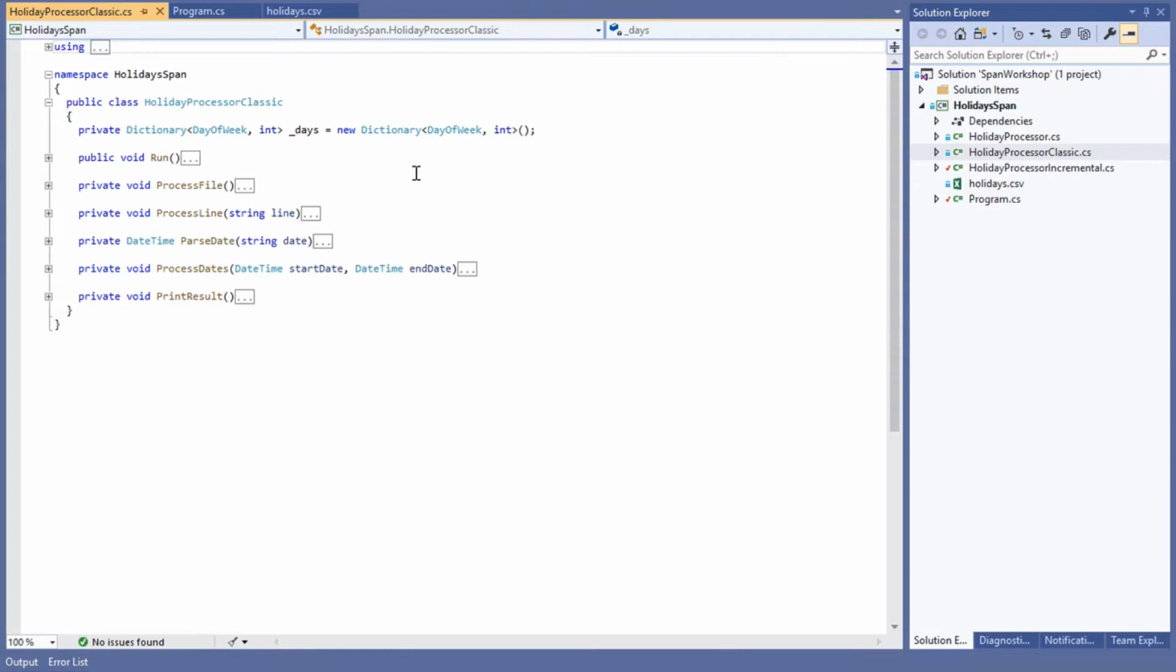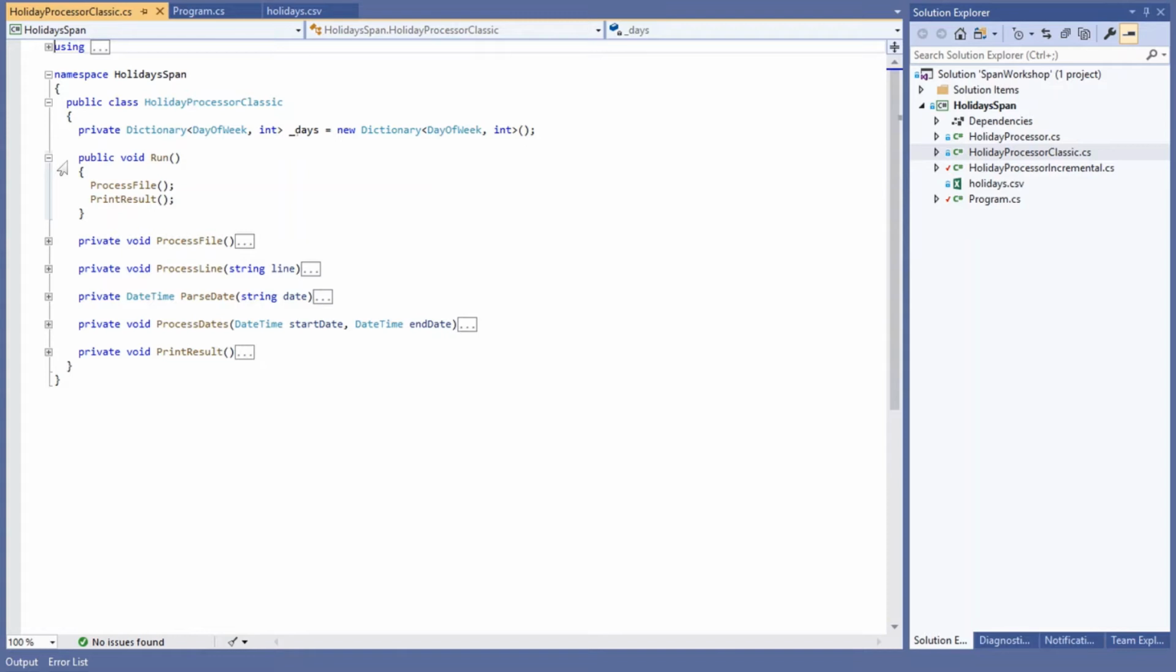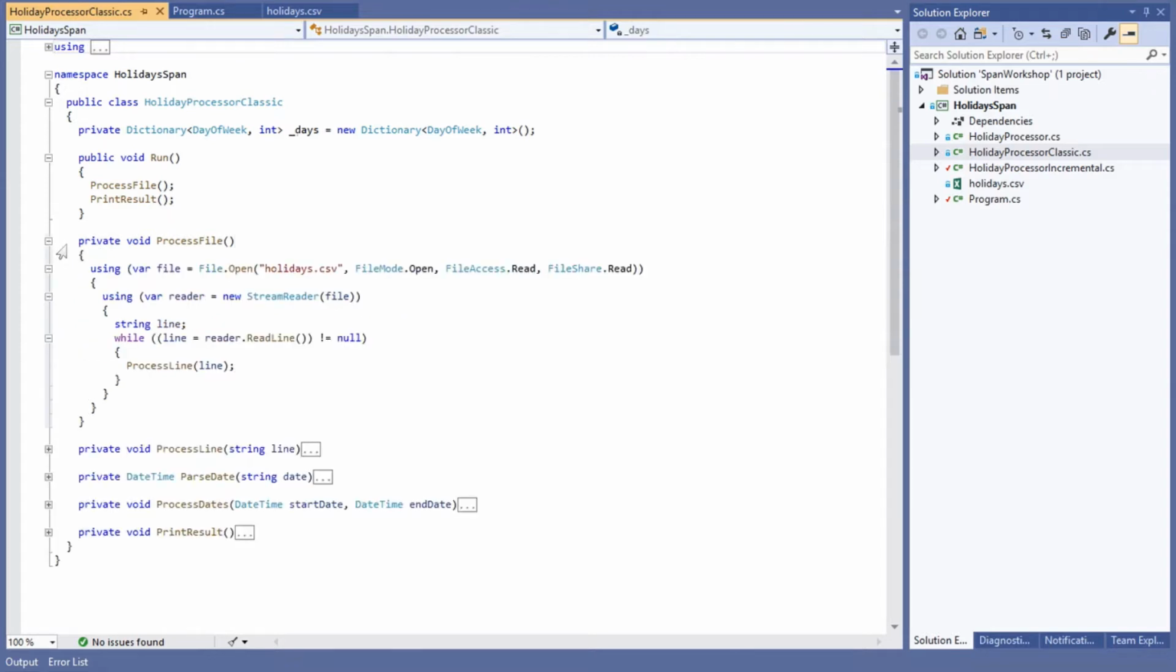Let me show you the HolidayProcessorClassic class itself. It has an internal dictionary, which is private, and contains how many times a given day has been taken as a holiday. Its only public method is the Run method. It processes the file and finally it prints the results. Processing the file means opening the file itself, creating a stream reader which reads through the file line by line, and we process each line.